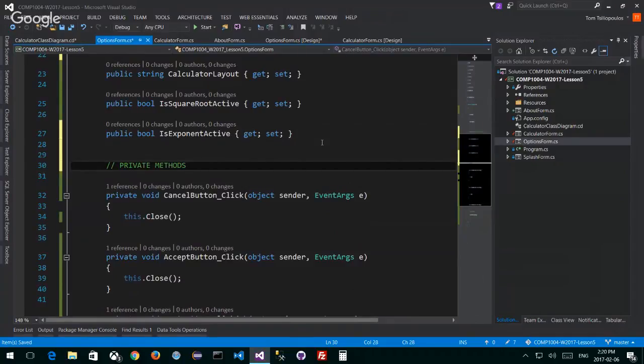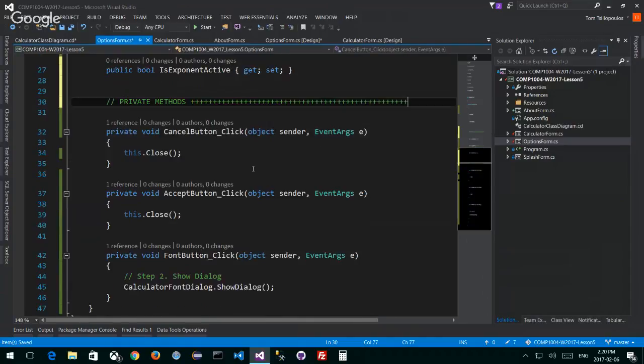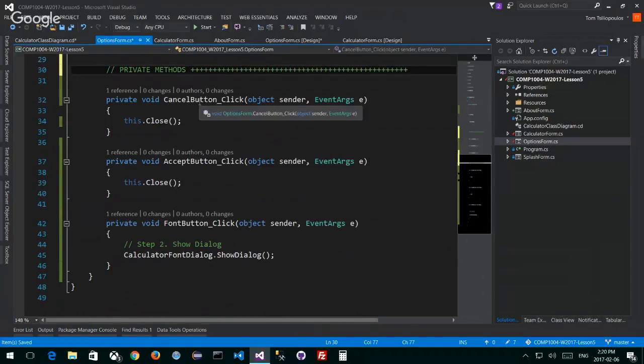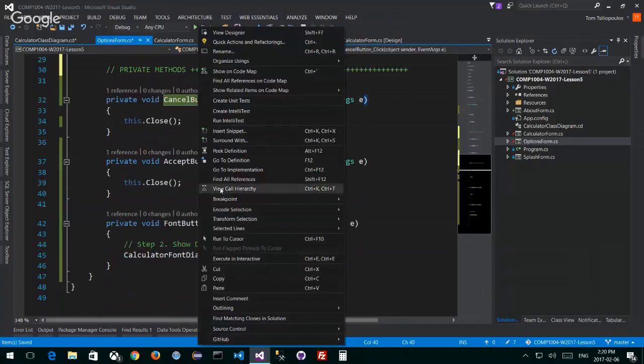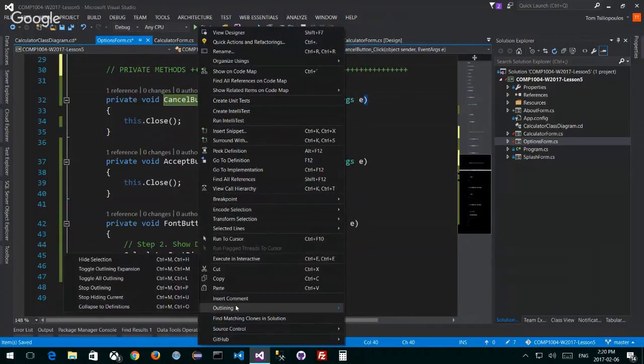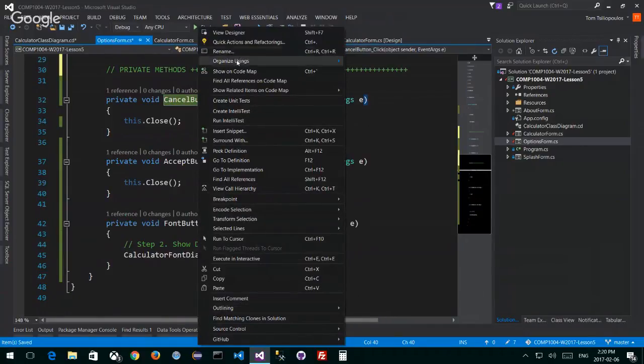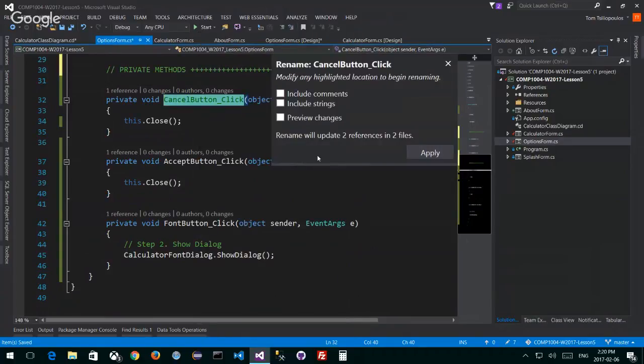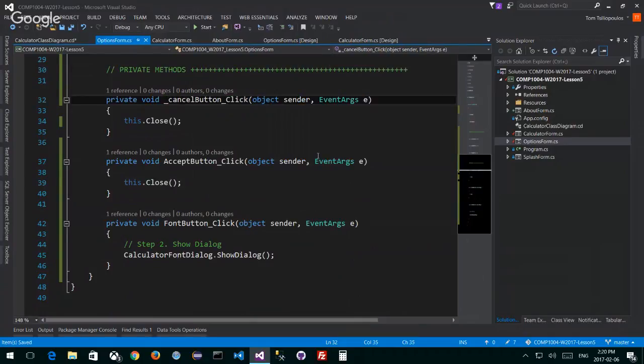Private methods, right? If it's private, what did I ask you to do? Make it with an underscore. So what does that mean? Right click, rename, right, the method. This is what it should be. So if I go to rename up here, I want to add an underscore at the beginning and change the first character to small. Why? Because it shows everybody that this cancel button click method is private, and that's how it should look. All of yours should look like that.